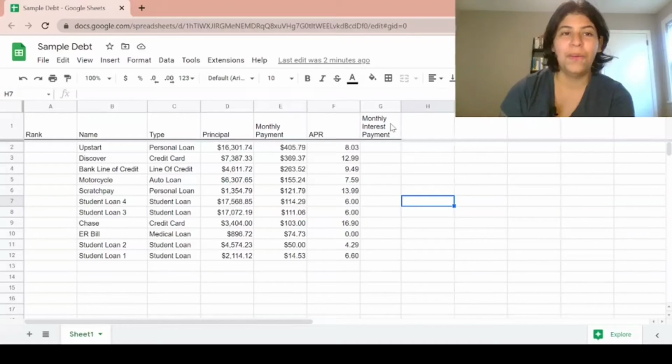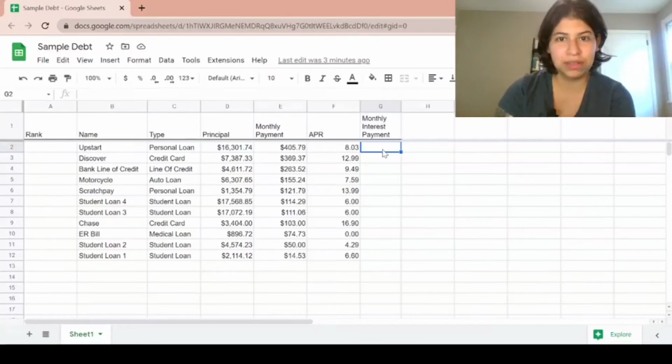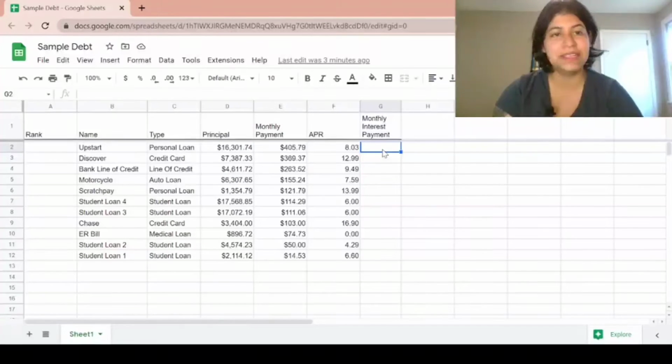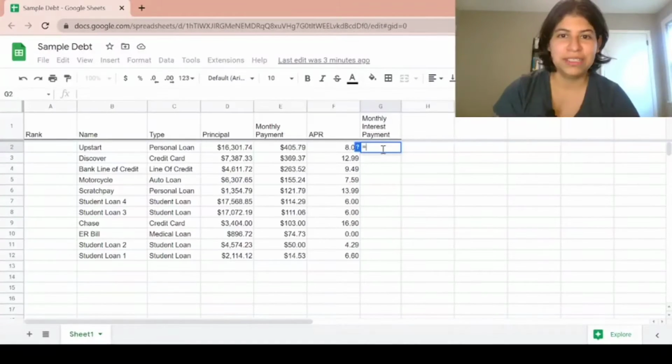Welcome to the sample debt spreadsheet. If you've been paying attention to previous videos, the monthly interest payment column G is blank. I just realized that I had an error in my formula, and so I'm going to be making an updated video to redo this section. So in order to calculate your monthly interest payment, you have to do a formula, and this time I'll be doing it correctly, which is having equal signs, and you're going to do double parentheses.